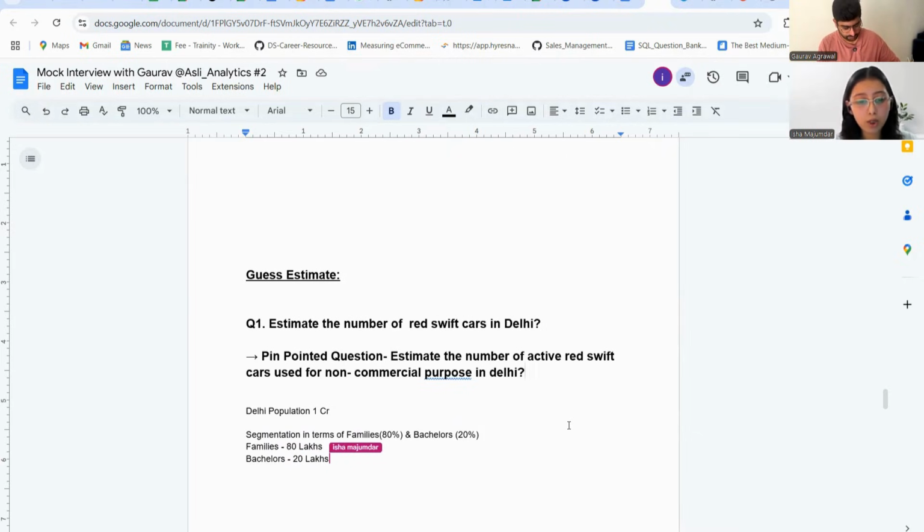Now, my assumption regarding the family is that there are 4 members in each particular family. So I hope, Gaurav, this is a valid assumption from your end as well. As I'm saying, I'm not really interested in those numbers. You can take a fair assumption of 4 members per family and move forward with that. Okay, sure. So accordingly, 20 lakh households are there in Delhi.